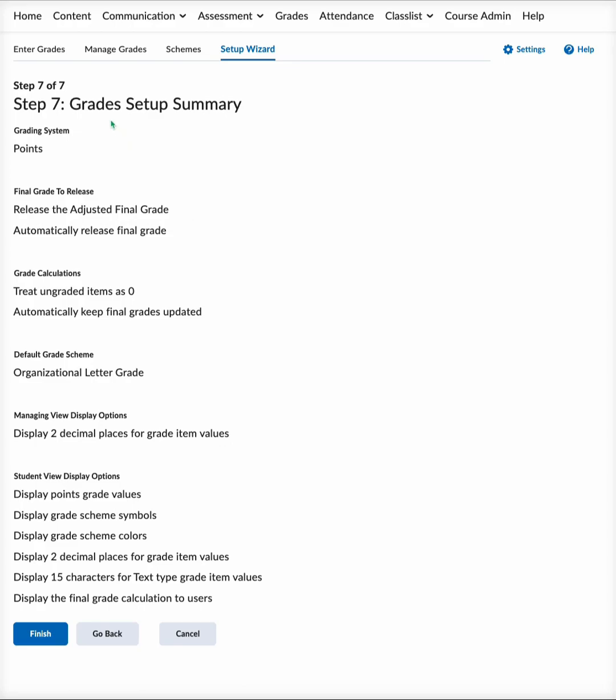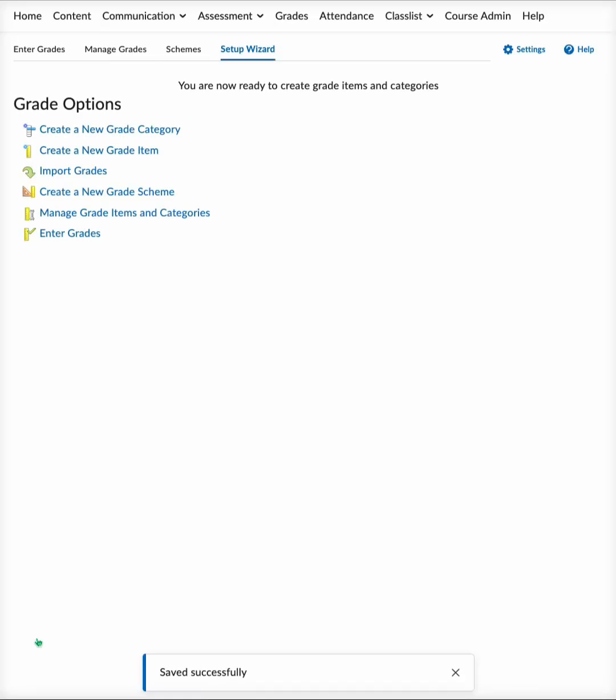Our last step is just a summary, and it goes through and hits on all of the items that we have already selected in the prior 6 steps. We're just doing a review, kind of like you do on a shopping cart online before you hit the yes, go ahead and purchase button. Our summary looks good, so we're going to come down here to the finish button and select that, and we have set up our gradebook categories and individual items within D2L BrightSpace.